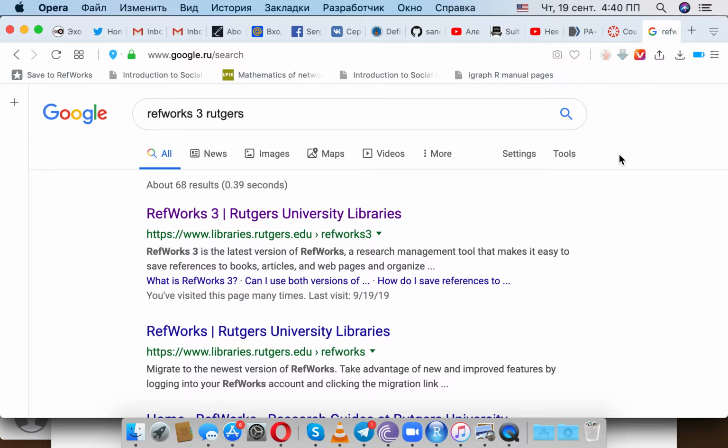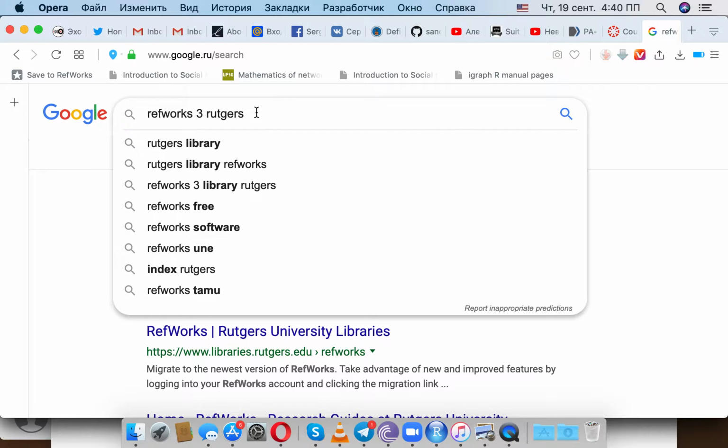Okay, I'm trying to show you how to use RefWorks 3 to do citations. You need it because some of you said you want to go to graduate school, and in graduate school professors may have different preferences for different styles in bibliography. I, for instance, like Chicago style. So the best way to make citations is to use RefWorks 3.